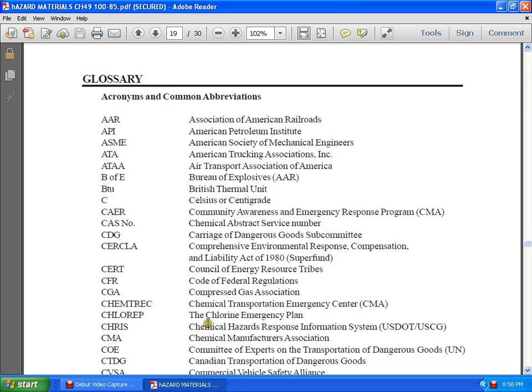The glossary, acronyms, and common abbreviations. AAR, the Association of American Railroads. API, the American Petroleum Institute. ASME, American Society of Mechanical Engineers. ATA, American Trucking Association. ATAA, Air Transport Association of America. BOE, Bureau of Explosives. BTU, British Thermal Units.